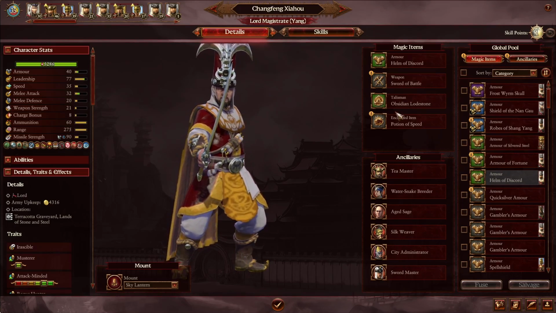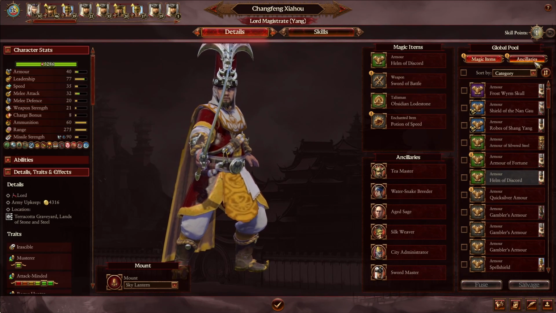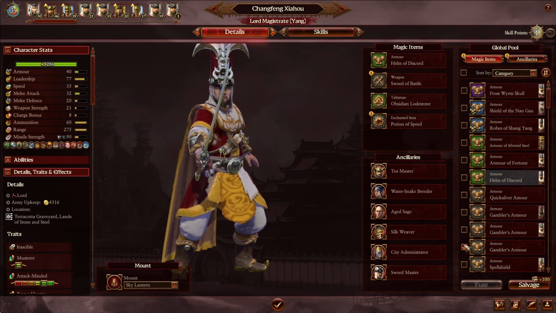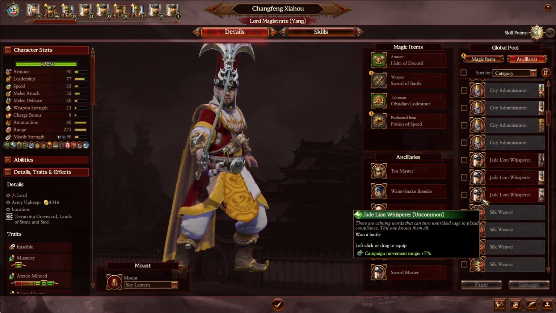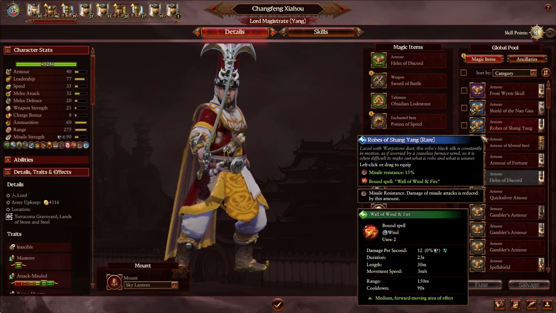We also have a couple small changes to the magic items and ancillaries that are acquired throughout campaigns. The first change is that they can be sold. So your +8 leadership banners are actually really important to you in these campaigns now. Who would have guessed? Of course, they're not always worth too much money. It depends on the rarity and quality of the item as well.